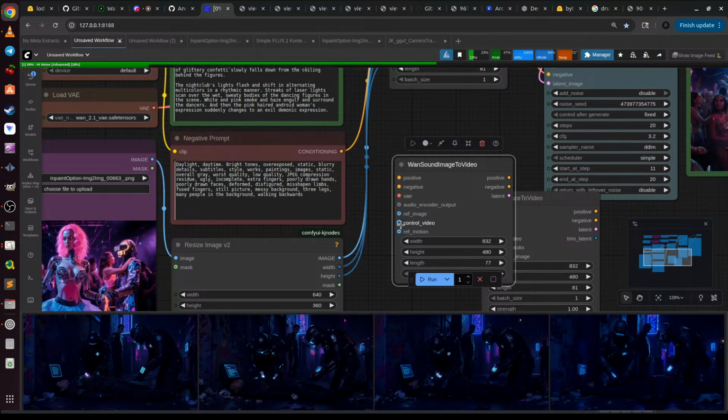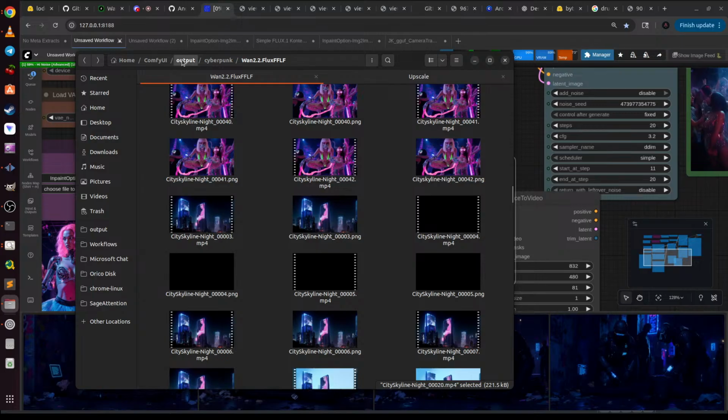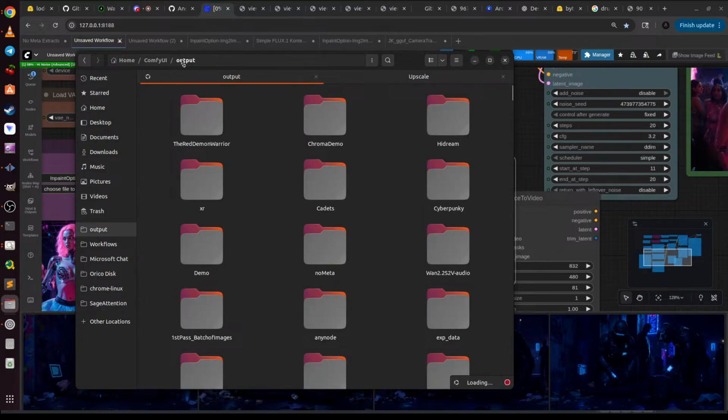It still has the same effect of getting closer to the actual figure, but the difference is if you do it like that, and this is so hard to describe without you seeing it visually, but let me see if I can get it. I gotta remember where I put everything. This is not in this folder. This is output. Red Demon Warrior, Cyberpunky.